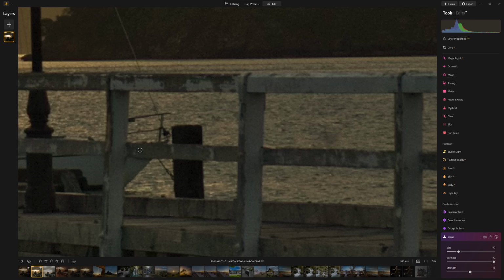Let's zoom into this log on the pier here, and I'm going to get rid of that by sampling the structure of the bridge here, and I'm going to borrow this and paint it over this area. If I misalign where I start painting from, sorry, I've still got my strength at 50, so let's crank that back up to 100. You can see that this is not going to help us whatsoever. I've painted in the wrong place.